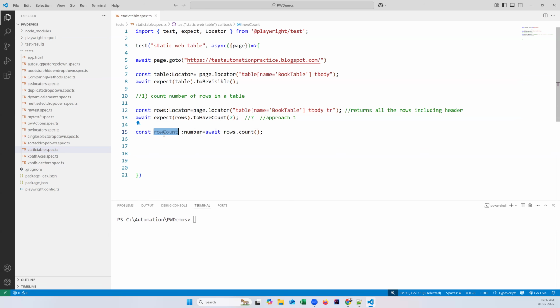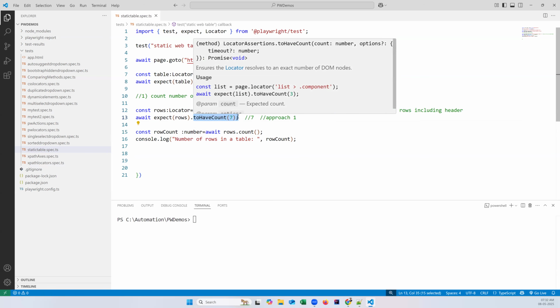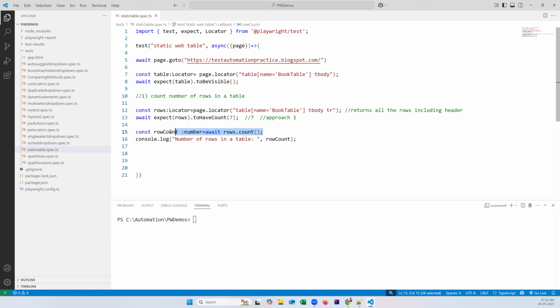If you want to print this row count, you can print like this: console.log of the number of rows in a table. I can just print it. That's it. Okay. So console.log of table. Here we put an assertion directly on the rows, rows expect toHaveCount 7. But here explicitly we have counted the number of rows and we have printed.